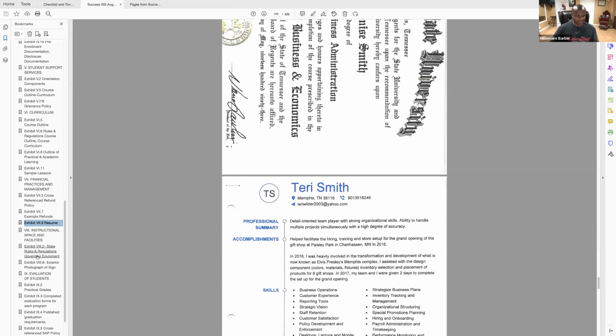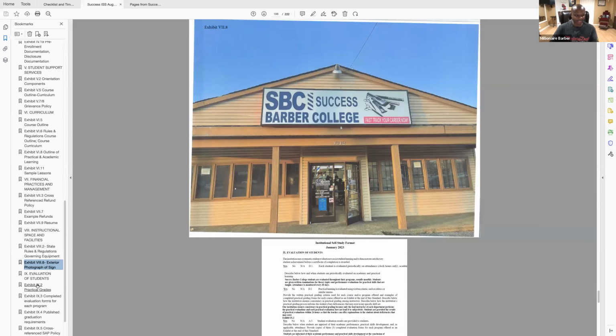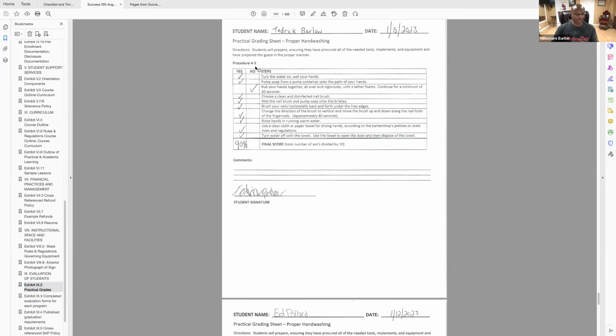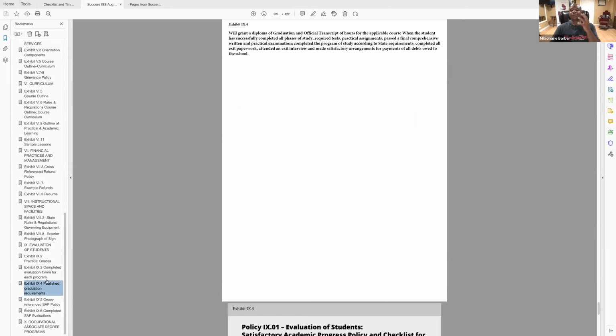Let's see. Rules and regulations from the state board governing the equipment. Exterior side, you got to have a picture of that. The practical grades, we talked about that, whether it was right or wrong. If they were asking Ginny or Elizabeth or Zandra or whatever, or LaJuan, Marvin, or Michelle, you know all of that. Satisfactory academic progress evaluation examples. Graduation requirements. This is right here. Okay, that's it.